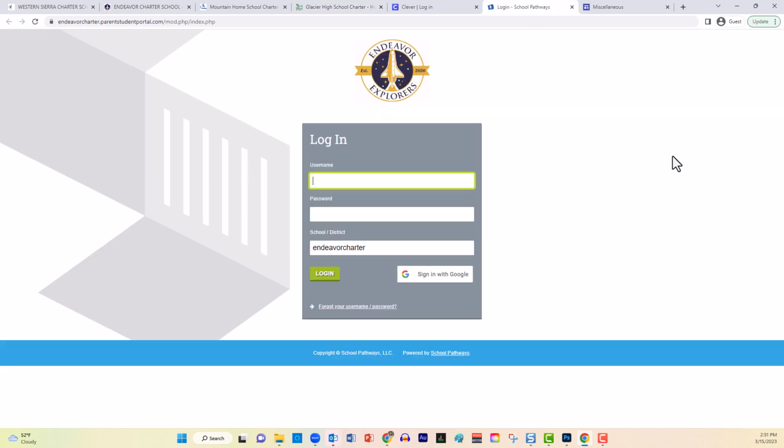Once you have clicked that, it will take you over to the login page for that space. Do not log in as your child. This does happen. That's why I'm giggling. You'll have to forgive me. Please make sure that you are logging in using the parent credentials in order to go in and take attendance.